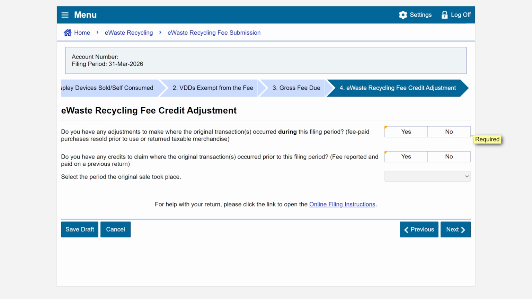If not, select No. In our example, we do have adjustments to make for returned taxable merchandise that occurred during this filing period, and we'll select Yes.